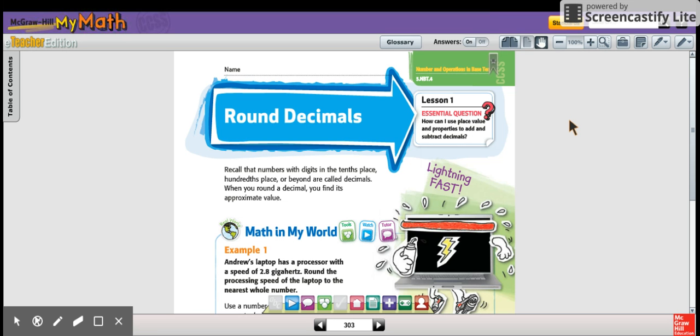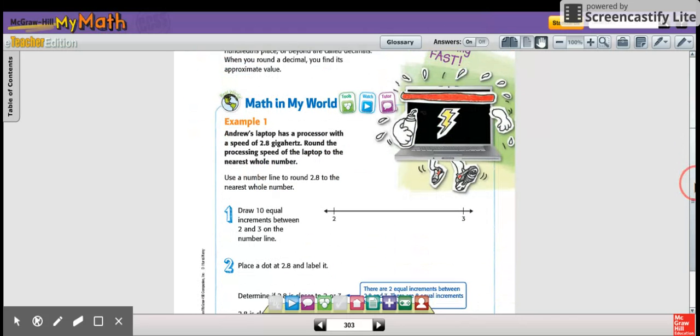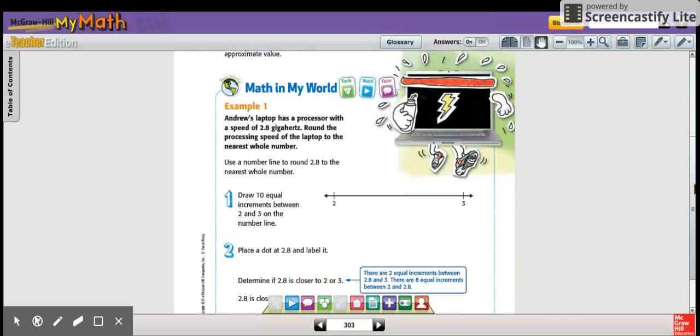Recall that numbers with digits in the tenths place, hundredths place, and beyond are called decimals. When you round a decimal, you find its approximate value. We're going to do this first using a number line. In our example, Andrew's laptop has a processor with a speed of 2 and 8 tenths gigahertz. Round the processing speed of the laptop to the nearest whole number.